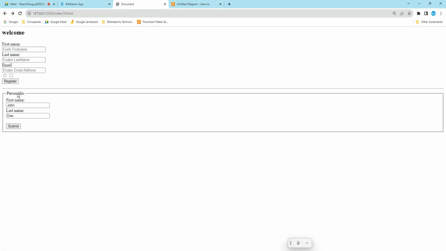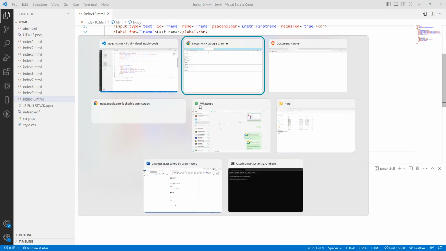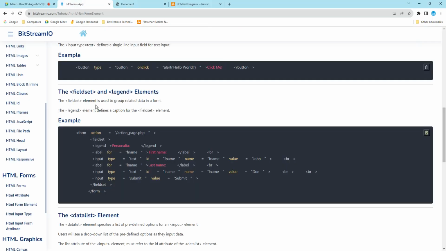See, this is a horizontal line, and here it is personal. Here the person is there. Here it is a submit button. So this is how it works. This is called a fieldset. Now, one more thing: this is a fieldset, and the next is a datalist.